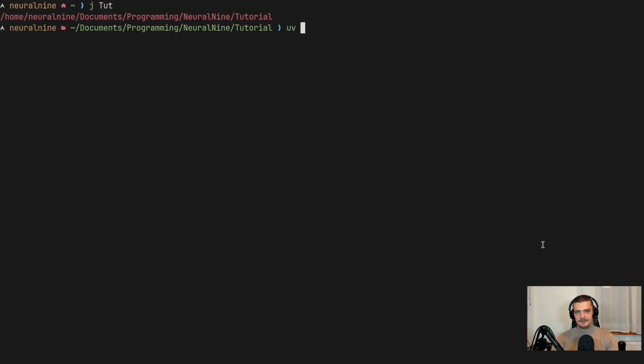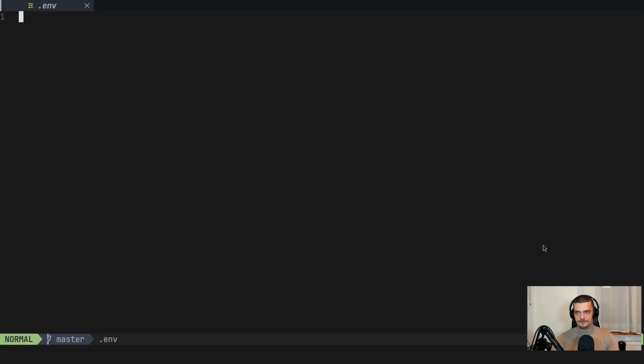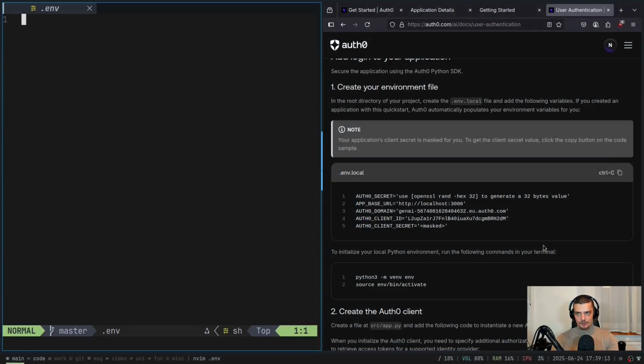And in my case, because of that, I'm going to now say UV init. This is going to initialize the project in the current directory. Again, in your case, if you're not using UV, just create a Python file main.py. The rest is the same. And now I'm going to create a file called .env. .env is going to contain all the key value pairs, all the environment variables.